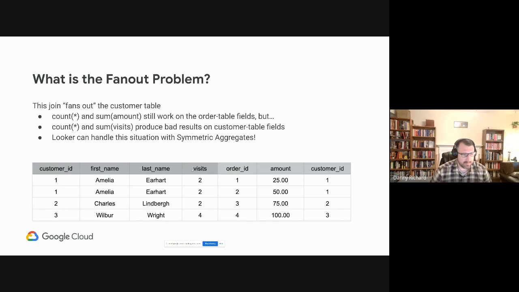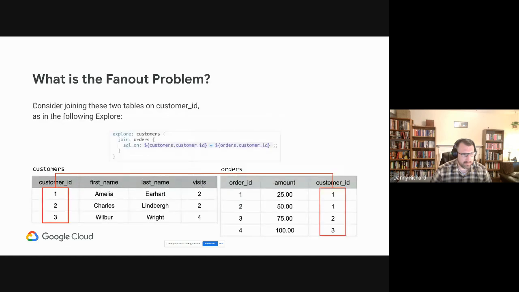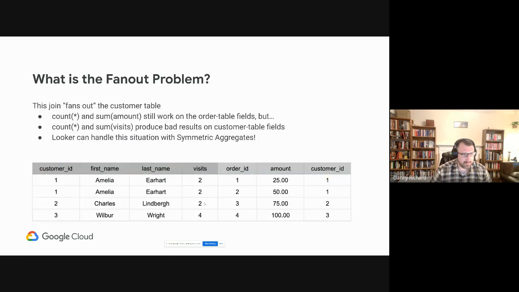So for visits, if I go back to the raw data, you see a total of 8. But if you perform this join, you're going to duplicate a row, and now you're going to see 10 visits, and that's not the right result. This is what is known as fan out, and it's a common database problem.